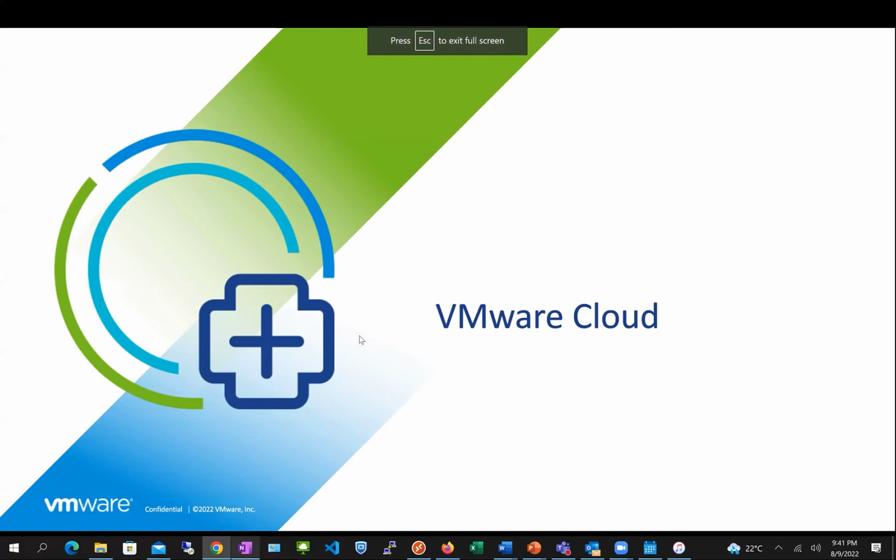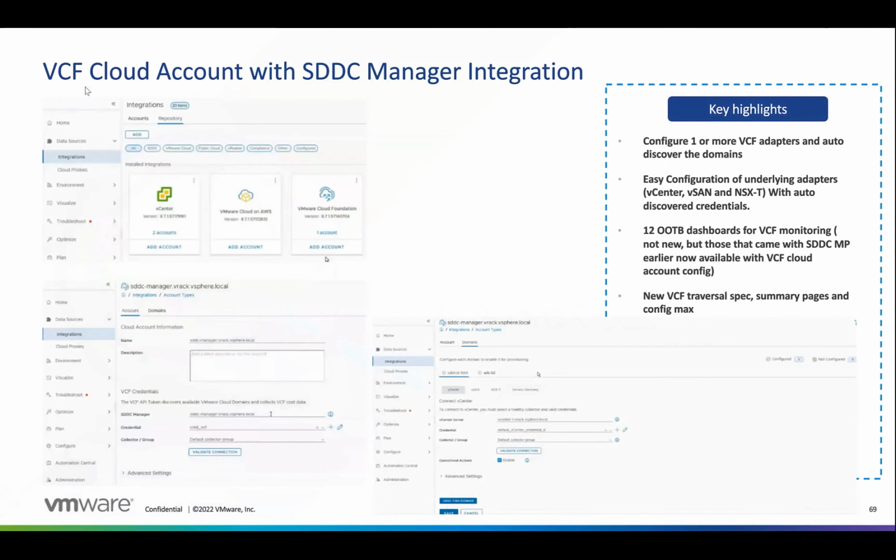Yep, we have a few new features under our VMware Cloud. I'll be covering the first one. So the very first one is we have a new VCF management pack. The very cool thing about this management pack is you can configure one or more VCF adapters. It's very easy to configure.